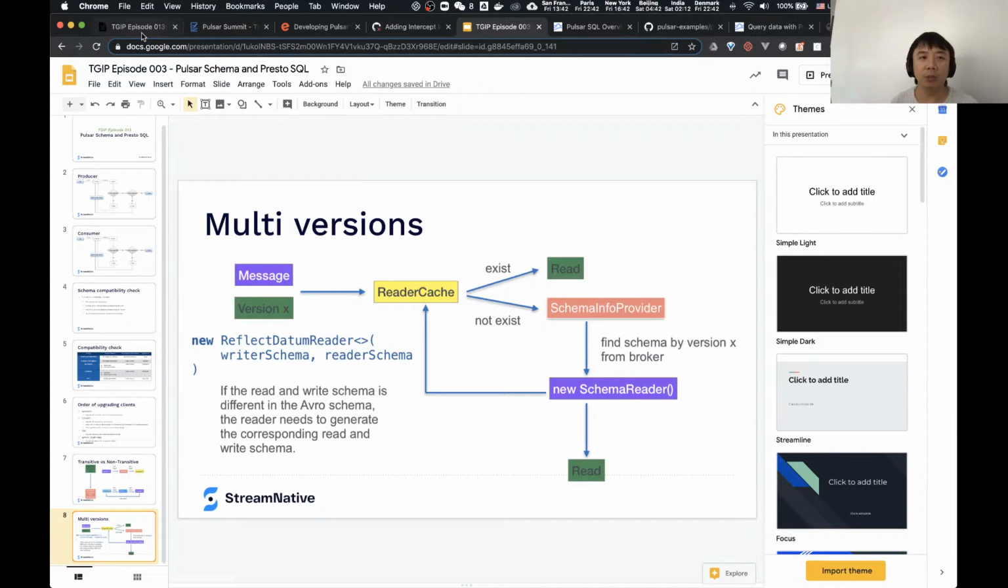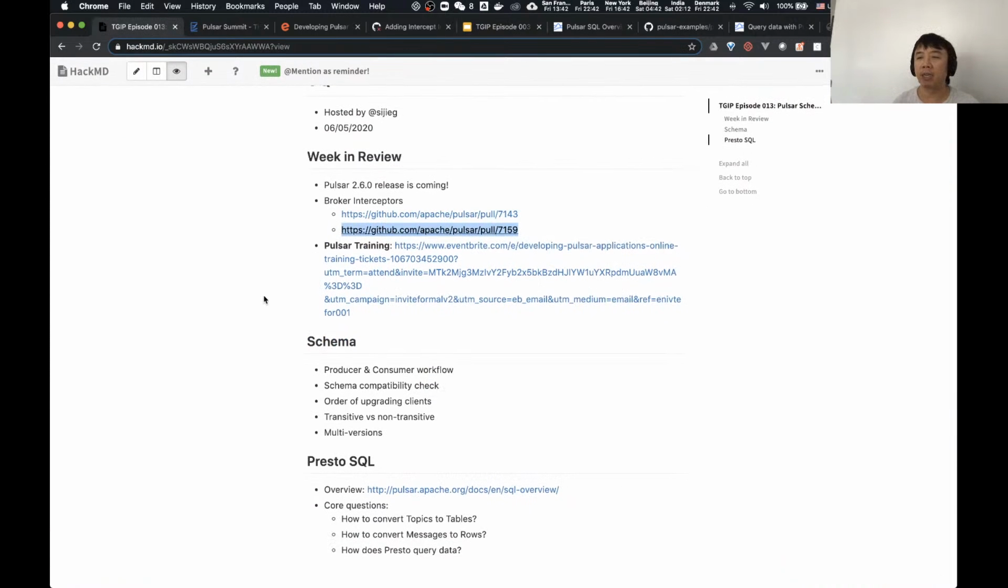And going back, the next topic is how this schema information can be used when you integrate with a data processing engine or query engine. I would use a couple of episodes to cover that. In this episode, I would use Presto as an example to help people understand how this integration works, using Pulsar schema to achieve SQL queries in data processing.